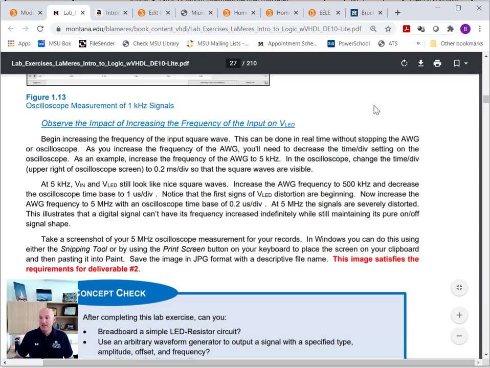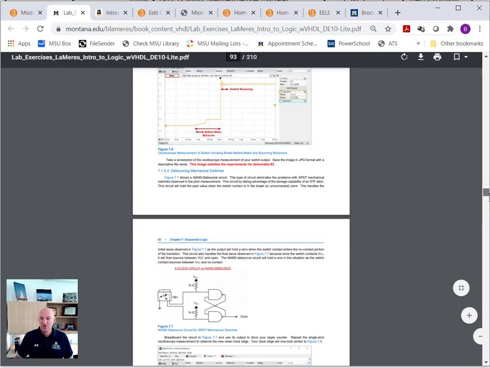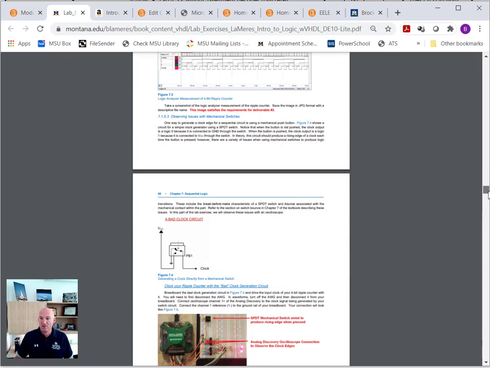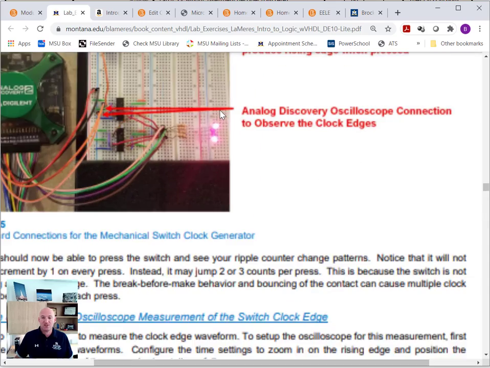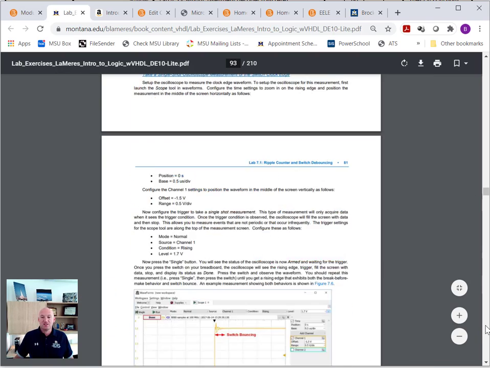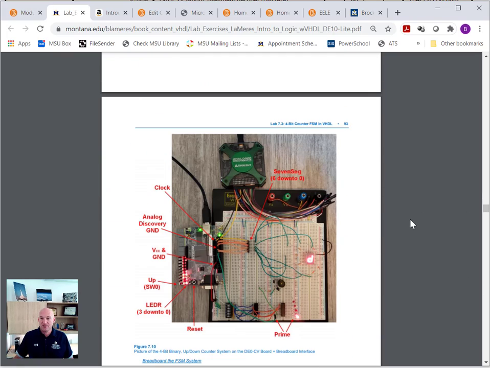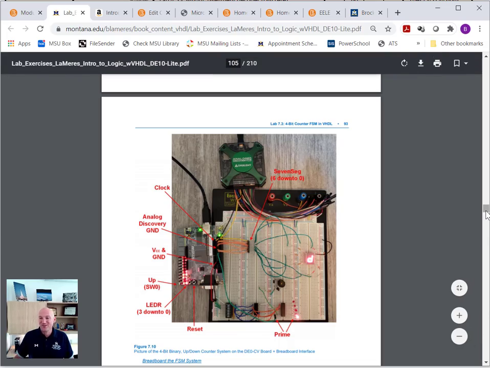The labs can get more and more complicated. Let me show you a picture of some of the more complicated ones. Here's an example of a circuit where you are actually putting chips down, wiring them up, and you're still using the Analog Discovery. So you're going to be doing these labs that can get pretty intense. But they're pretty awesome though.